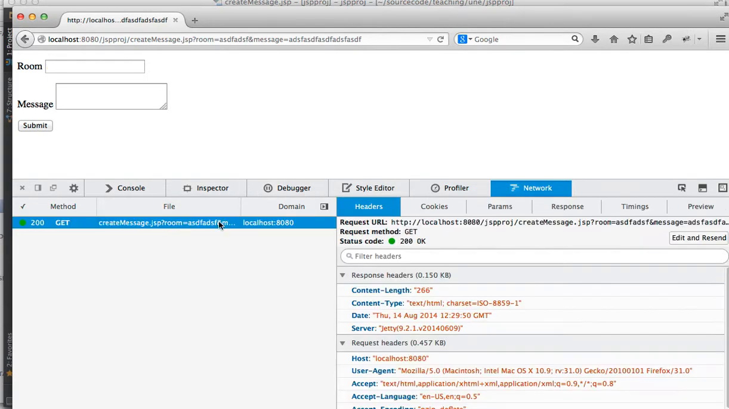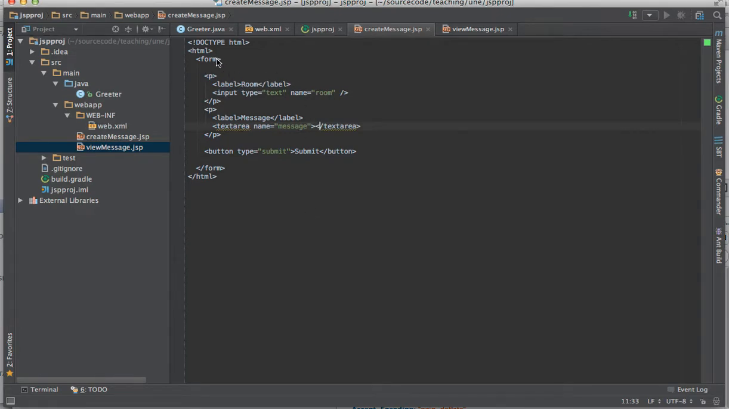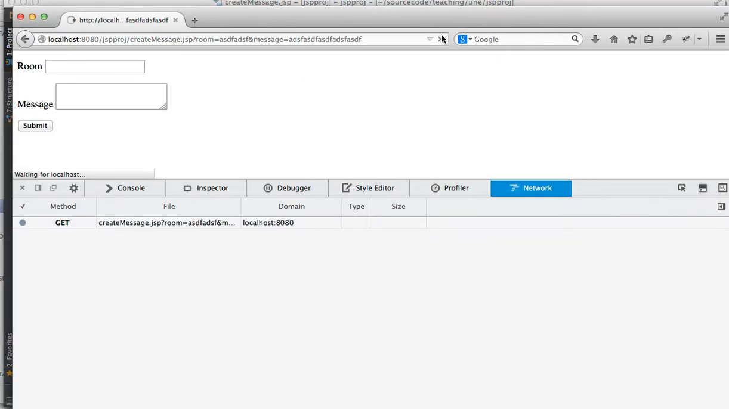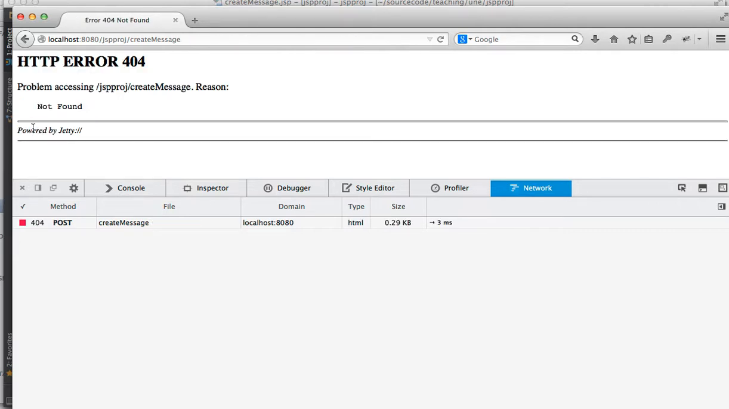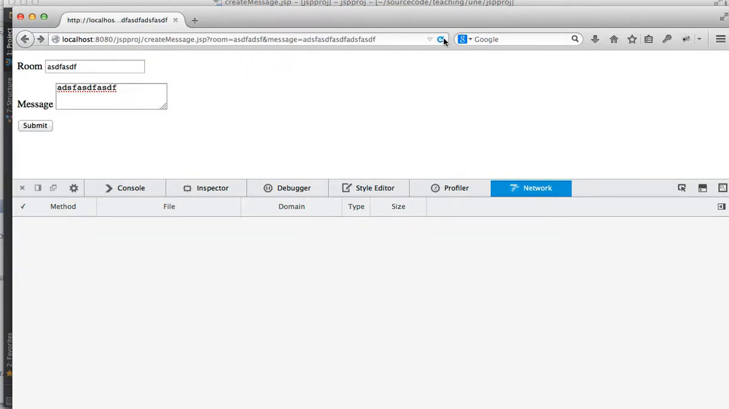Why? Because by default it's going as a get request to the same URL, because I haven't specified a method and I haven't specified an action. So let's specify that the method should be post, and let's specify that the action should be to create message. Now if I reload this and I put something in, I should get a not found because I haven't mapped anything to the URL that I'm about to post this to. Click submit, not found. Sure enough, okay, everything's going kind of as I expect at the moment.